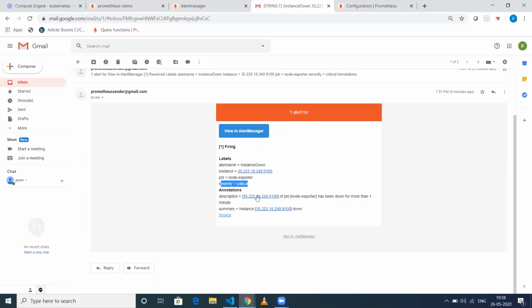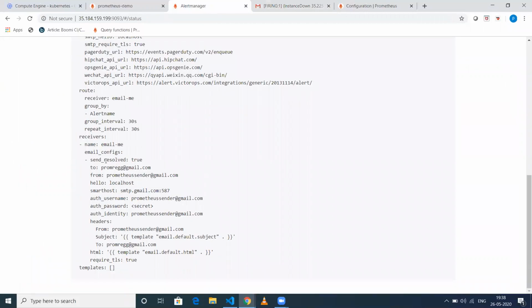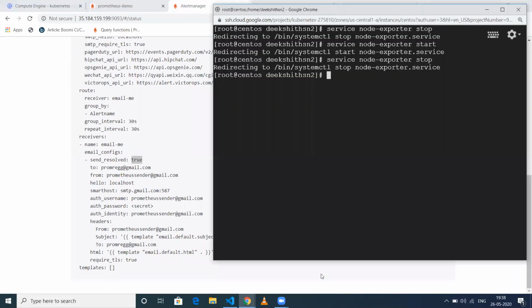So those things can be seen here. Okay. So now, as I have set this particular value, if I go back to status, send_resolved is equal to true. This is also one more change that I did. So when you set this to true, when you do a resolve, like when you restart this particular node exporter, then that resolve mail I'll also get. If you don't set this particular value, you won't get the mail.